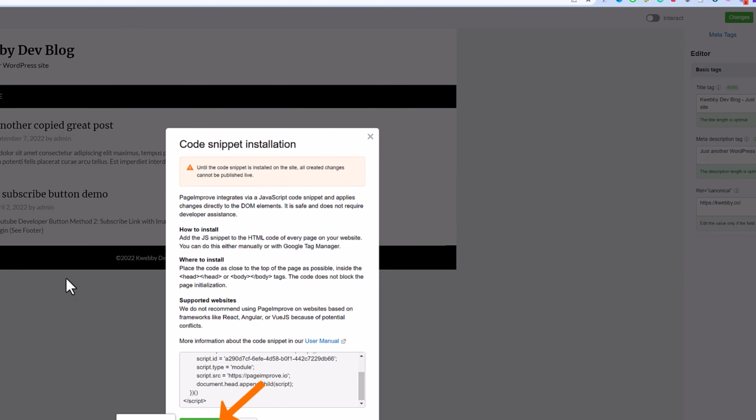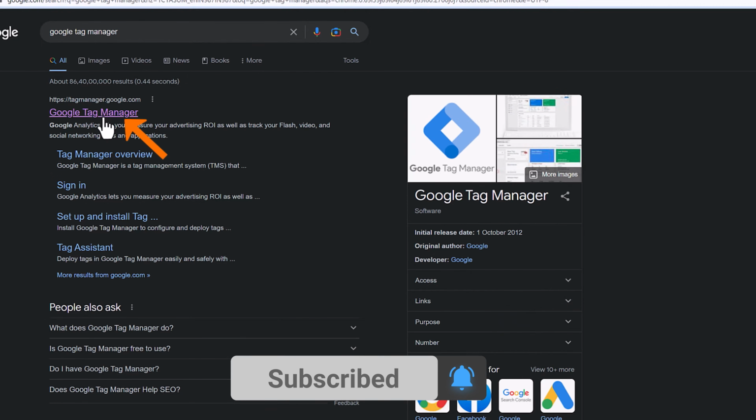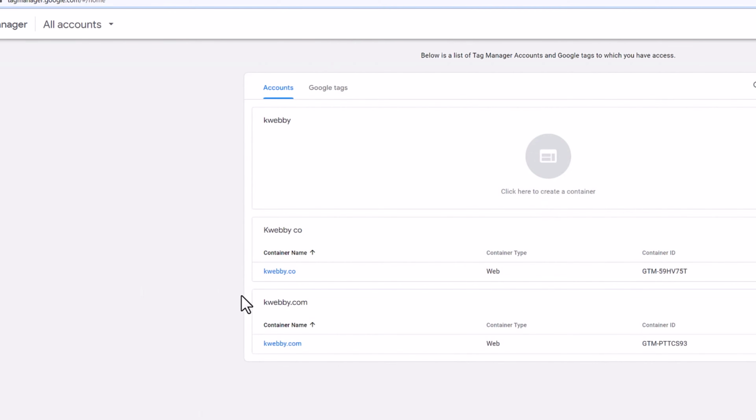Just copy this particular code and go to Google Tag Manager. It will log in to your account automatically if you are already logged in on your Chrome, and here it will tell you the list of tags you have on your website. Here is the webby.co, which is the development blog.